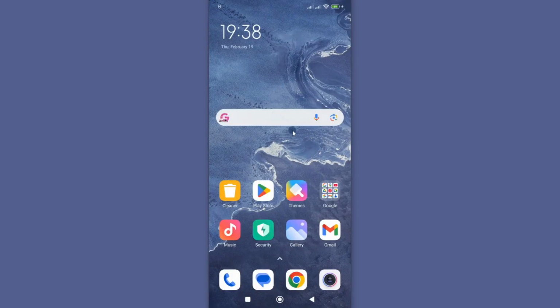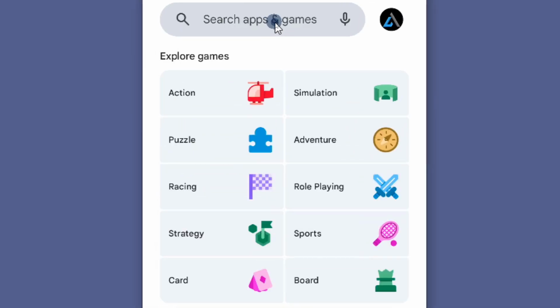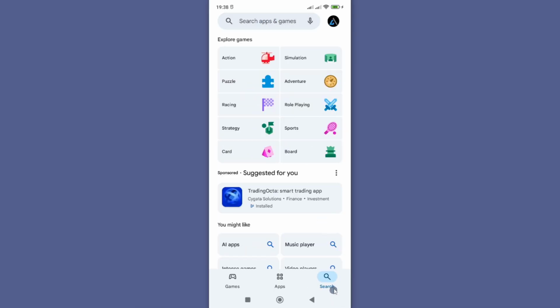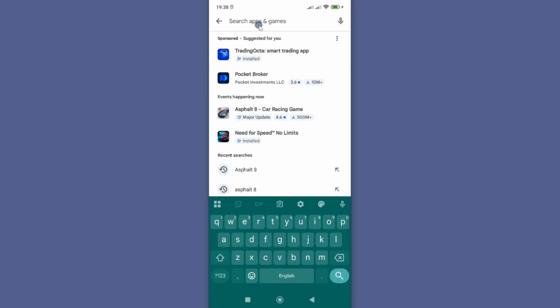Alright, to get this game app, you need to go ahead and look for the Play Store app on your Android smartphone. Now from here, go ahead and tap on it, then log into your Play Store using your Gmail account. Once you're logged in, you should see a search bar here. Or if you can't see the search bar, then go ahead and look for a search icon down below. Just tap on it. And now here you should be able to search for your app.